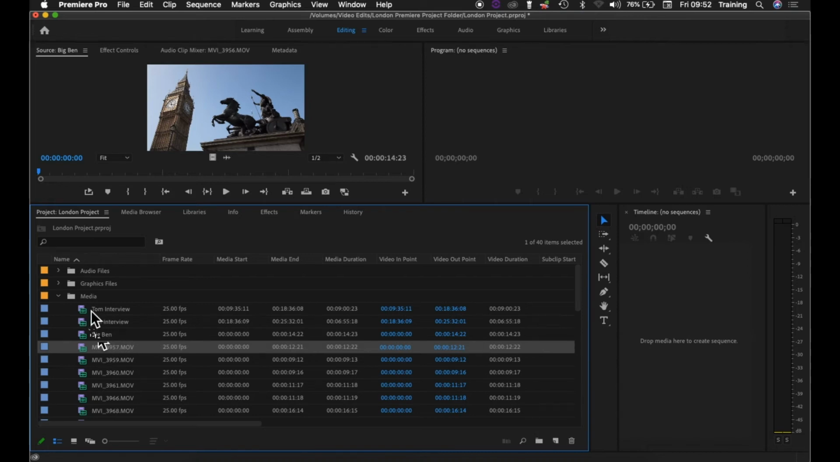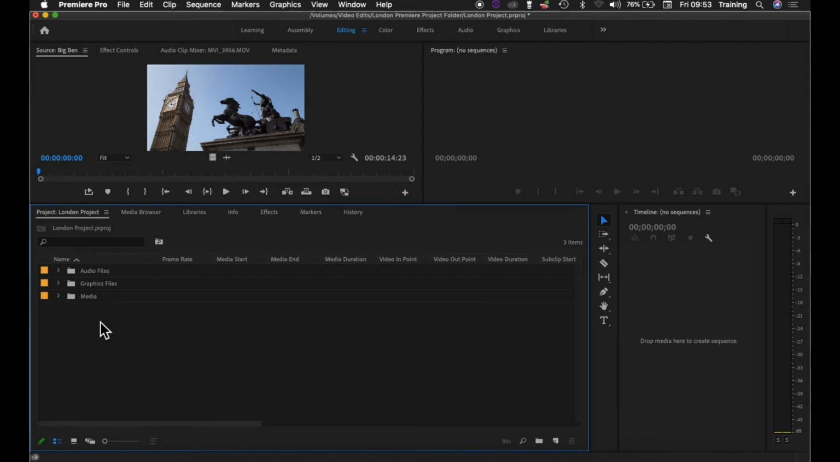Next, what I want to do is take my 2 interview shots and put them in a bin inside media called interview, and I want to put all the rest of the clips inside a bin inside media called B-roll. To create new bins, again, there's multiple ways of doing this. I'm going to show you 2 ways of doing it. In fact, let me just shut the media bin for a second.